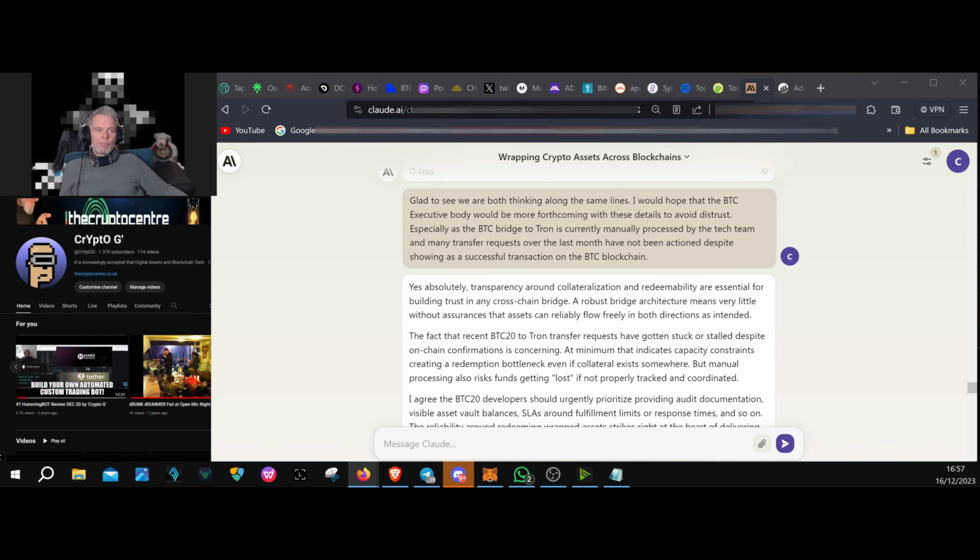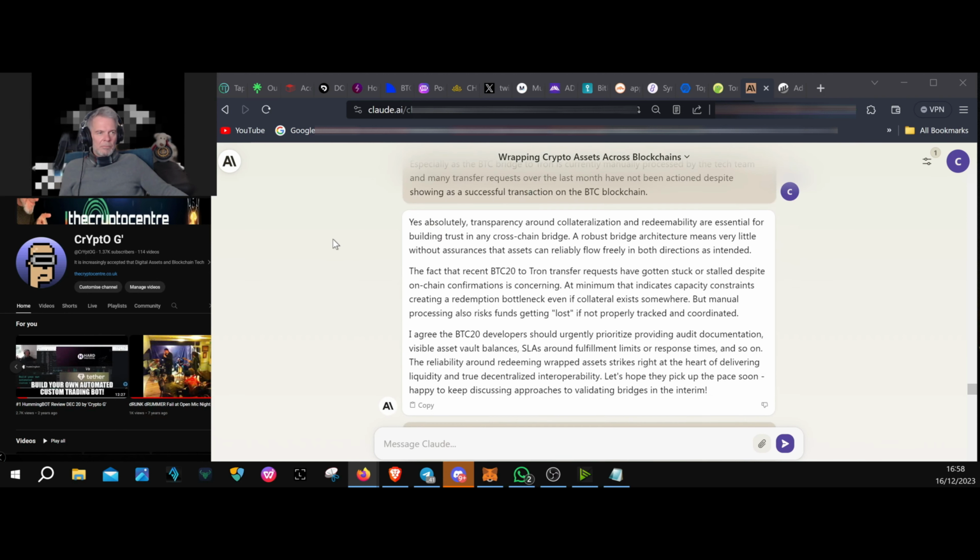Yes, absolutely. Transparency around collateralization and redeemability are essential for building trust in any cross-chain bridge. A robust bridge architecture means very little without assurances that assets can reliably flow freely in both directions as intended. The fact that recent BTC20 to TRON transfer requests have gotten stuck or stalled despite on-chain confirmations is concerning. At minimum that indicates capacity constraints, creating a redemption bottleneck even if collateral exists somewhere. But manual processing also risks funds getting lost if not properly tracked and coordinated.